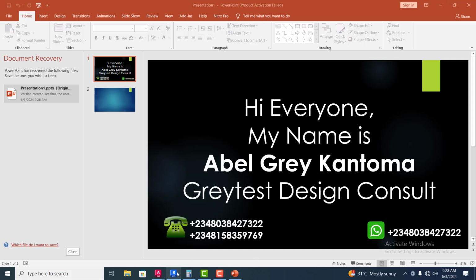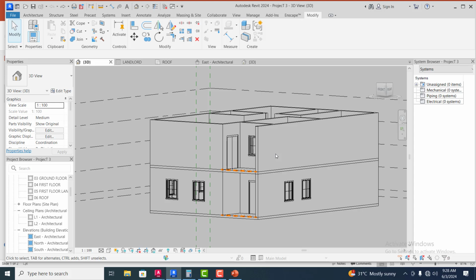Today I'm going to be showing you how to come about your concrete fascia in your Revit software. I'm excited to show you this. Let's jump right into it.